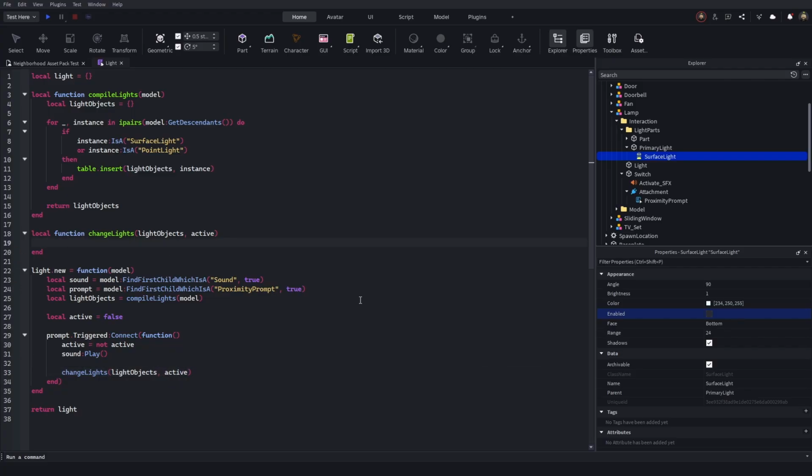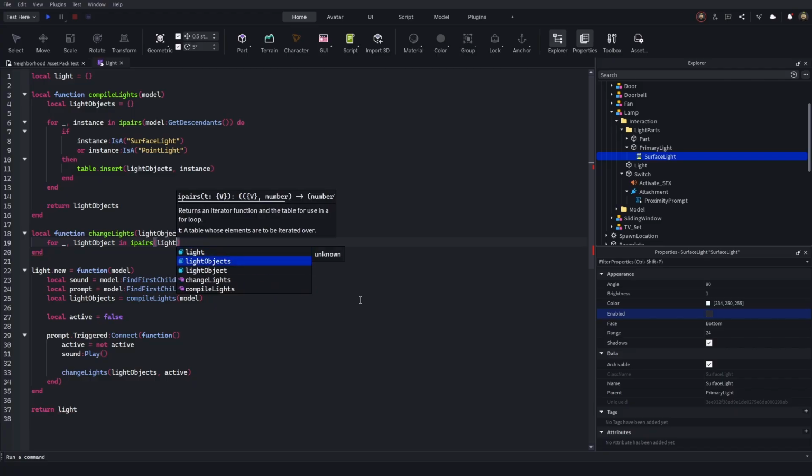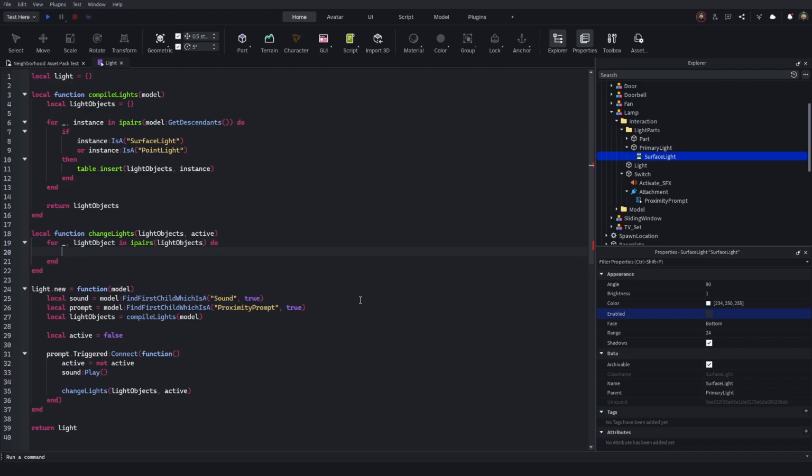Awesome, super simple. Let's just loop through. For underscore, light object in ipairs light objects do. Then we just say light object.Enabled equals active. Active is a boolean that we're passing in, so we can set the enabled value to basically just active. Super simple. Here's our lamp. Let's give it a shot.